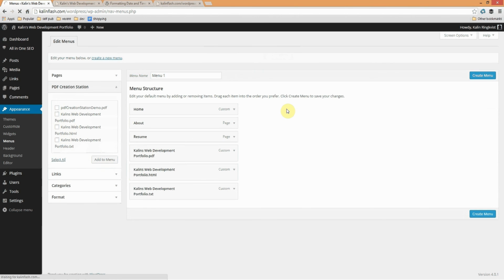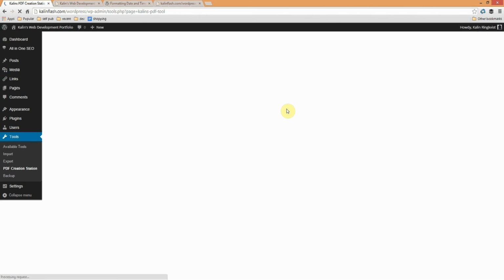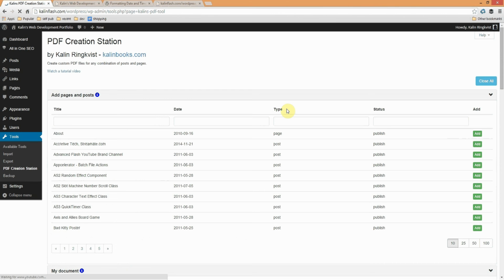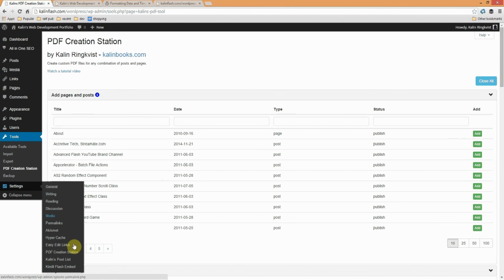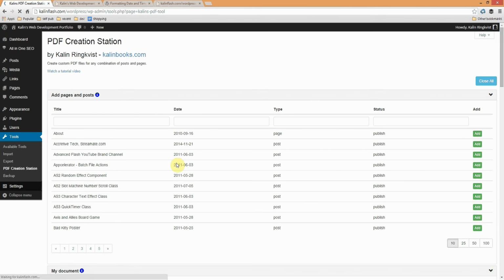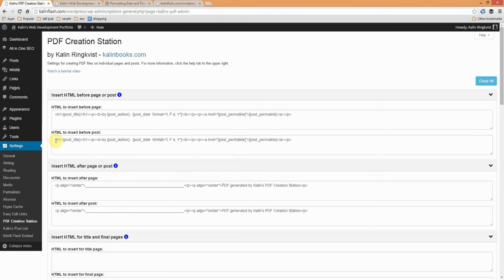If you are looking for the functionality where you can add a single page or post PDF to every page or post, that feature is over here in your settings menu, PDF creation station, and that is shown in a different video.